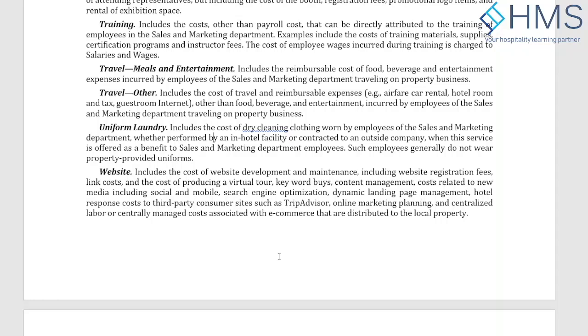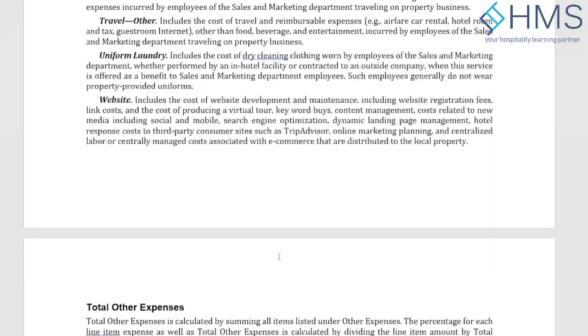If you are changing the definition as per USALI, then you have to change the prior years as well, or at least take a note of what the cost would have been last year if you follow the same accounting principle. So that's quite important to note.